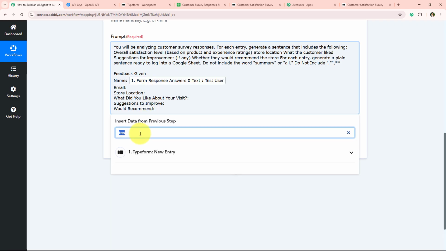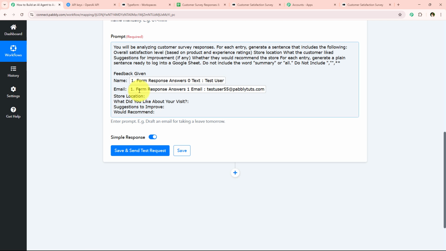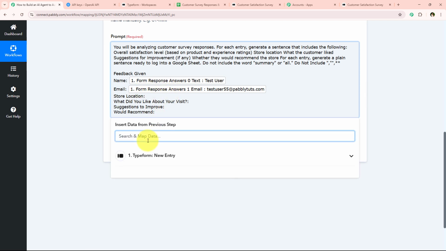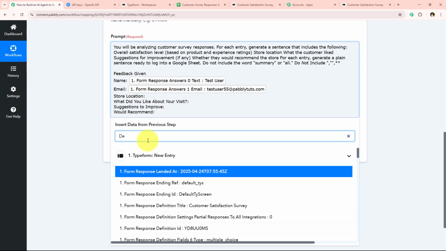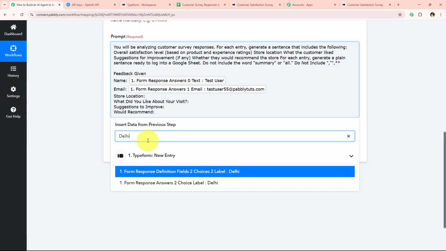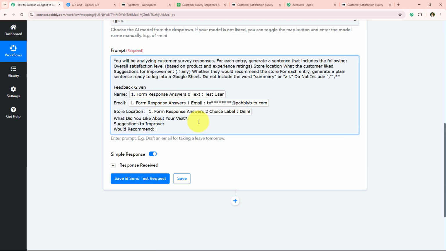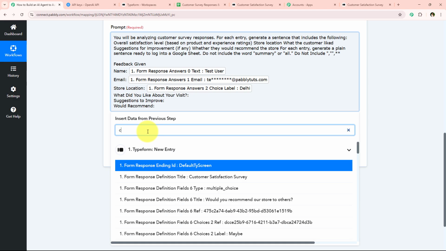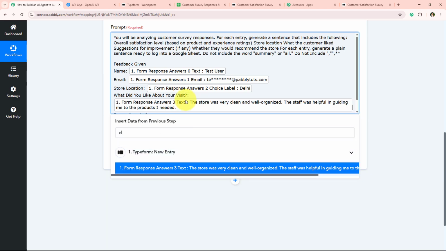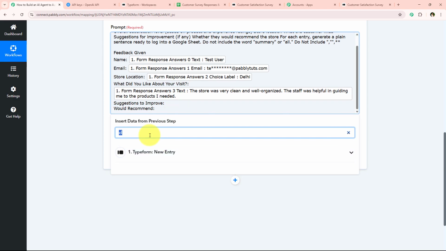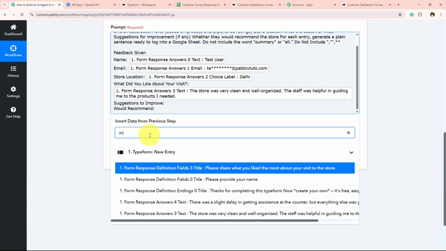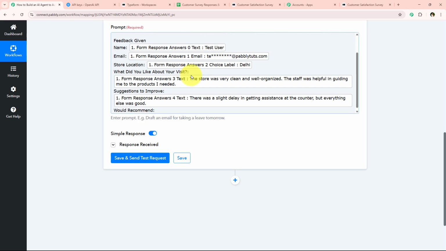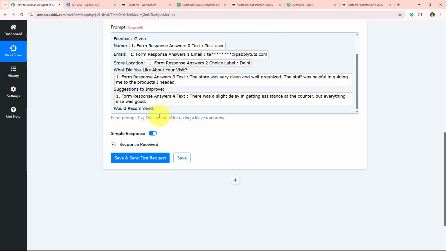Then we're going to map the email, which was testuser55@pabblytudes.com. Then we're going to map the store location right over here, which was Delhi. So I'm just going to look for the store location. You have to keep in mind that you only have to map the answers, all right? And now I'm just going to map the rest of the details, like what did you like about the visit. So I'm just going to look for the same and map it. We're going to move on further. We're going to map the suggestions to improve right over here, which was this. So I'm just going to simply map it. You have to keep in mind that you only have to map the answers, all right? We're going to move on forward.